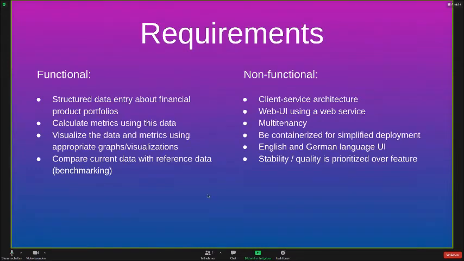On this slide, we see the requirements. We have functional and non-functional requirements. First, the functional requirements. These requirements were given from our business partner, BearingPoint. The functional ones are, we have to make sure that structured data entry about financial product portfolios is possible. We also want to calculate metrics using this data. We want to visualize the data and the metrics using appropriate graphs or other visualizations.